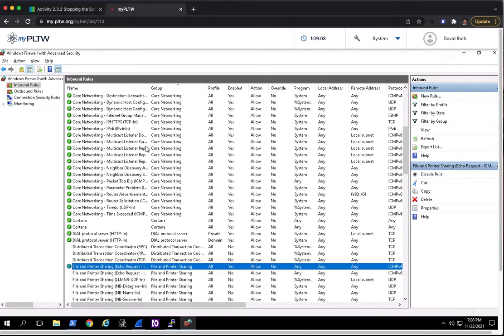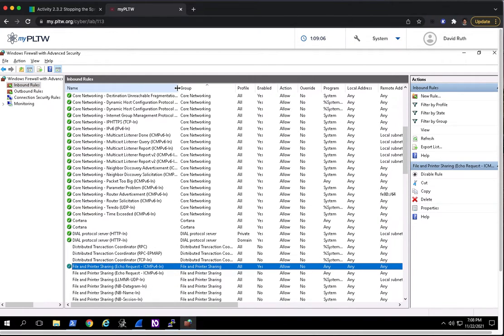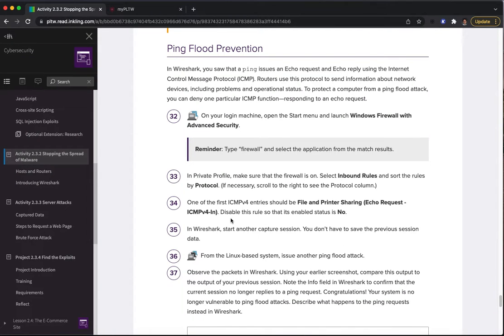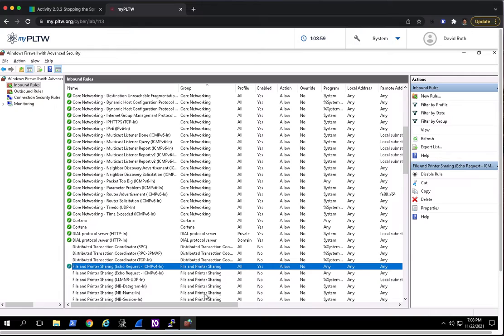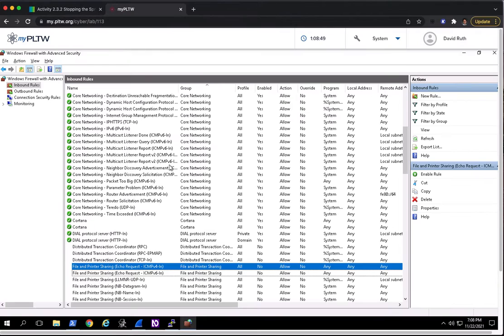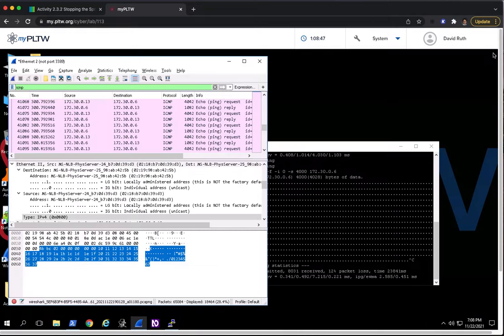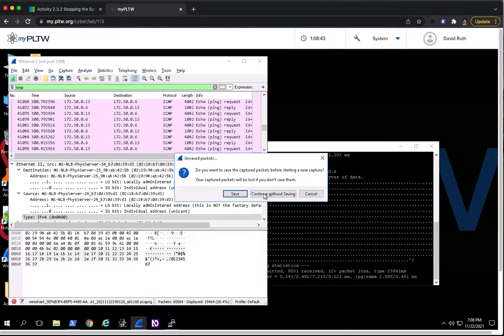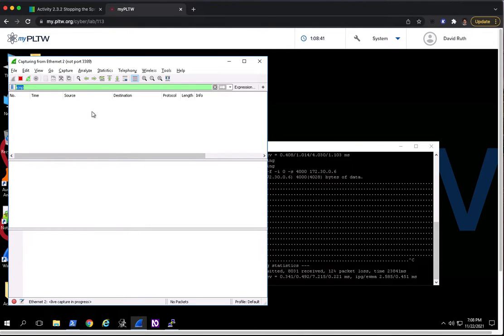So that is here, and it's this one. The echo request, let me pull this over, ICMP version 4-In. Yeah, and that's one we want to disable, so I'm going to disable it over here on the right. So I've selected it, then I can disable the rule. All right, so I've disabled it, and now we're going to try to run Wireshark again. So I'll close out of the firewall rules. I'm going to start Wireshark again, and I'm going to continue without saving.